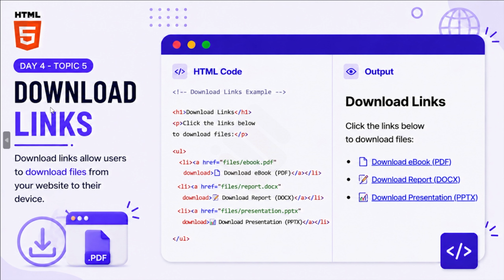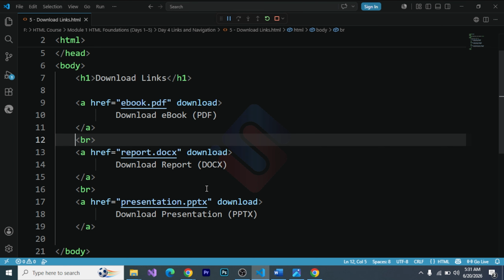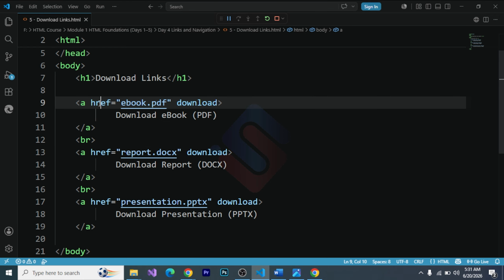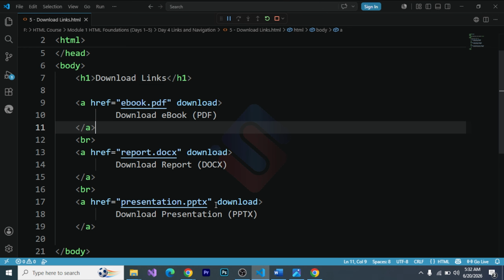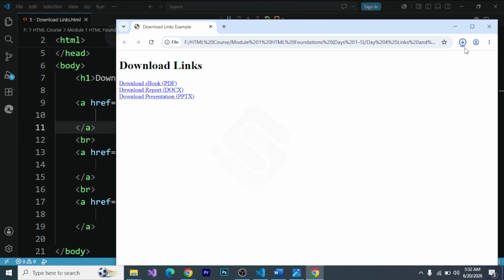Now let's learn about download links. Download links allow users to download files directly from your website. To create a download link, we use the a tag along with the download attribute. Download links are commonly used for PDFs, documents, presentations, software files and other resources. This feature improves user experience by making important files easily accessible.